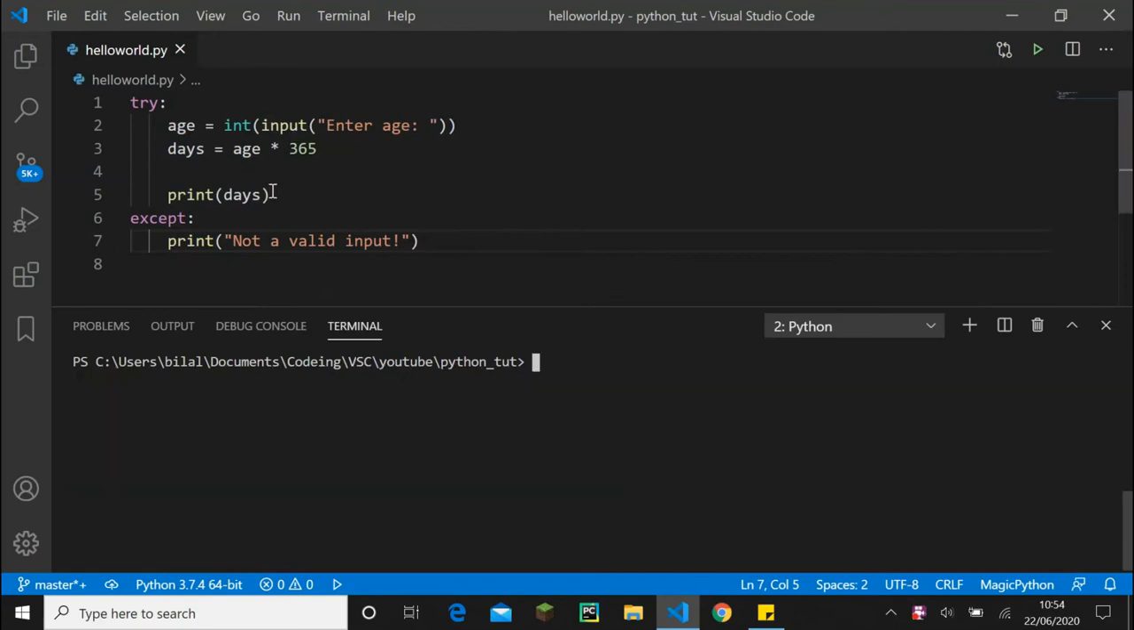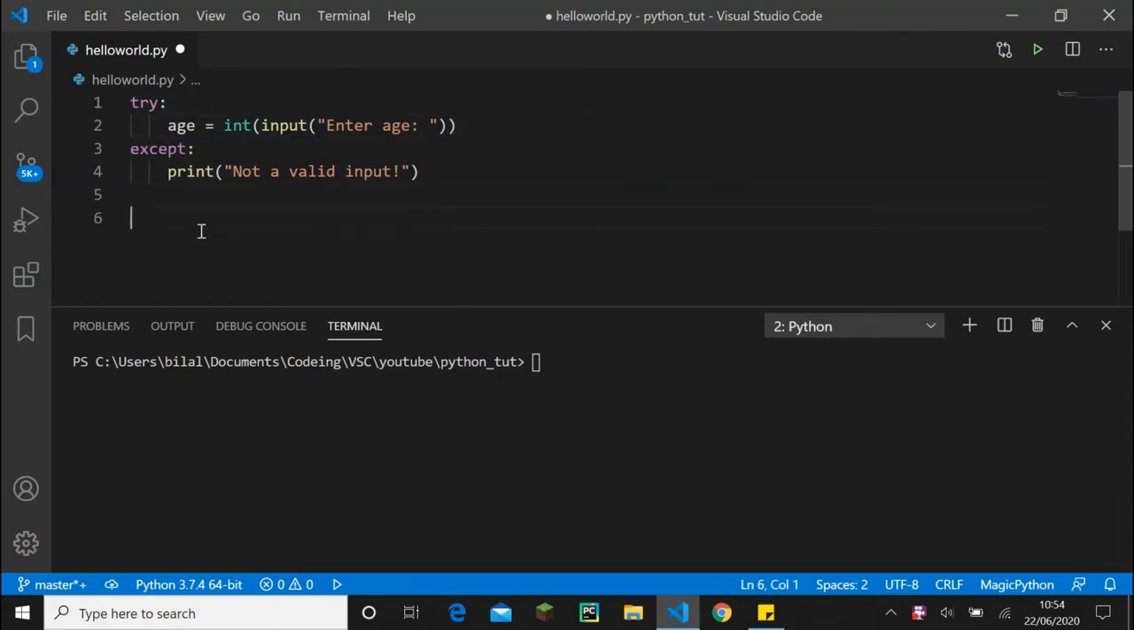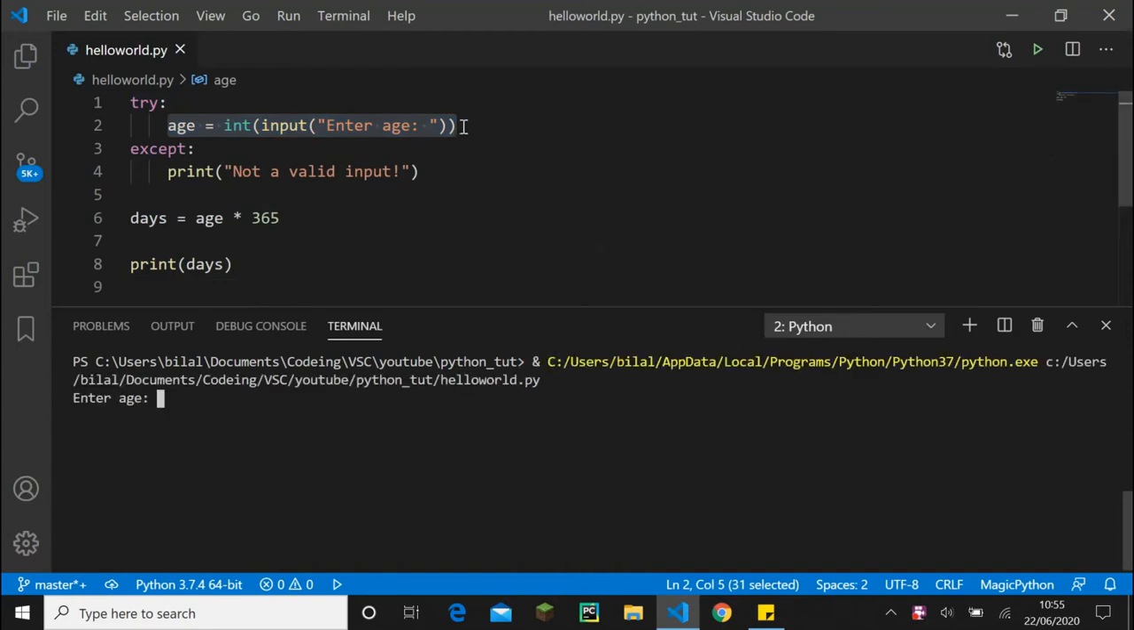But we can make this program a bit better. You can see here, if we want this program to run, we have to have it all in the try except block, and we don't want that. We don't want our whole program to be inside the try and except block. So what we want to do is we only want Python to try this, and if that throws an error, we just want it to print this.